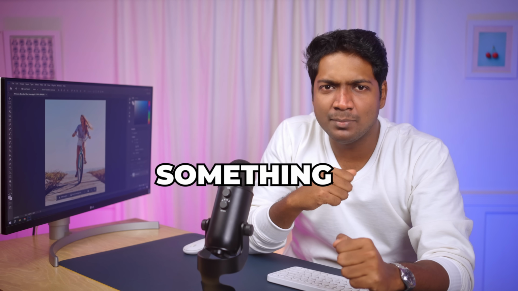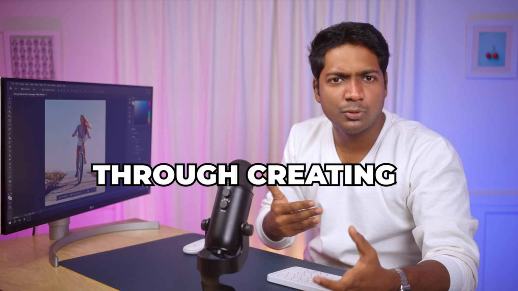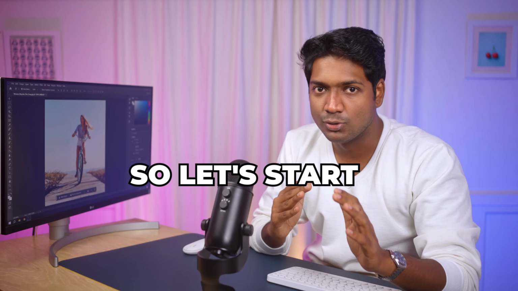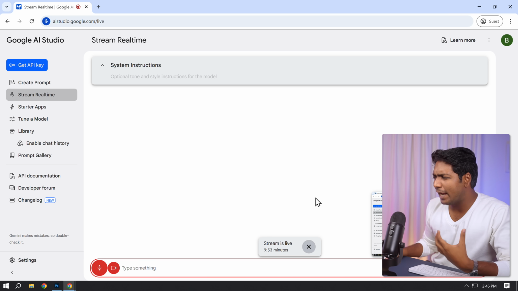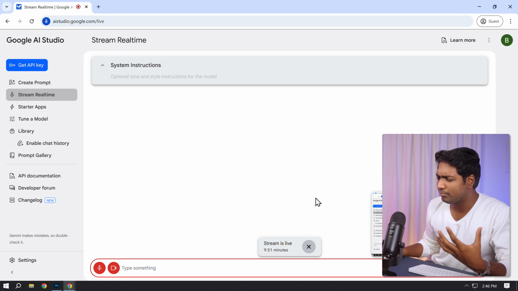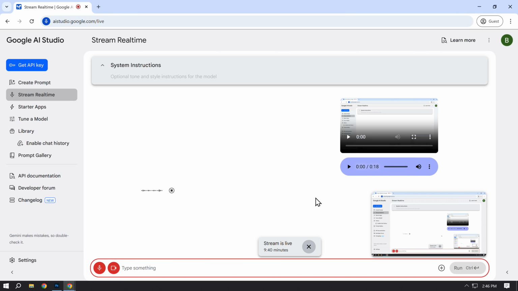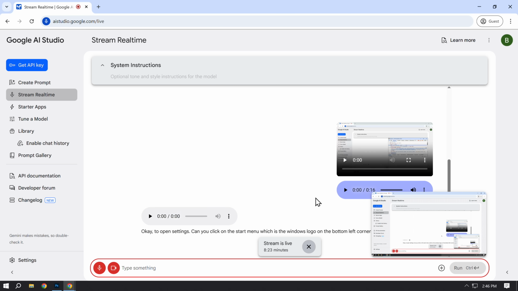Okay, let's try something different. I'll ask Google to guide me through creating another user on this PC. So let's start a new session. Hey Google, I need to add a new user to my PC, so can you help me with that? Okay, you would like help setting up a new user on your Windows 10 PC, and you are asking me to guide you step by step. Is that right? Yes. Okay, to open settings, can you click on the Start menu, which is the Windows logo on the bottom left corner of your screen?